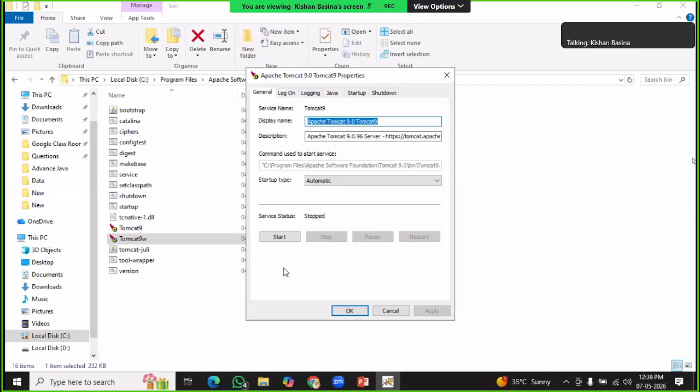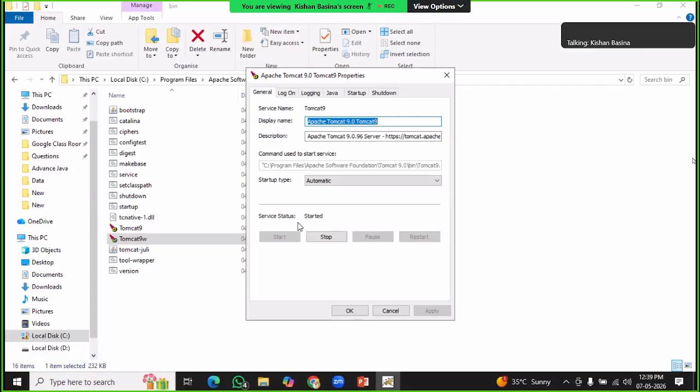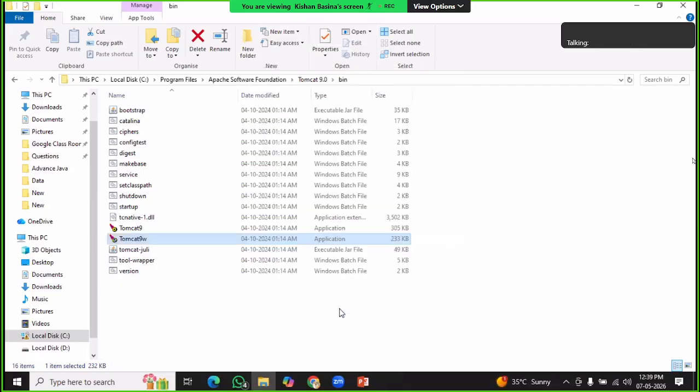Please allow the access. Give a click on yes. Service status. What is the service status? Stop, start. Please start the service. Service status should be started. Give a click on OK. Done. Go to Chrome.